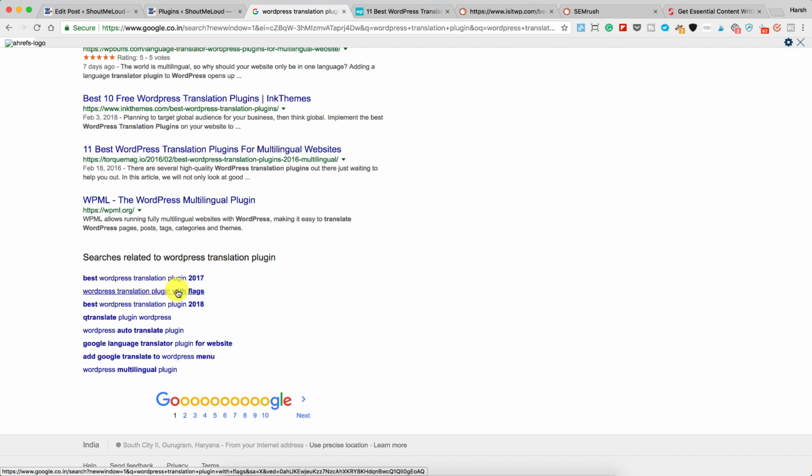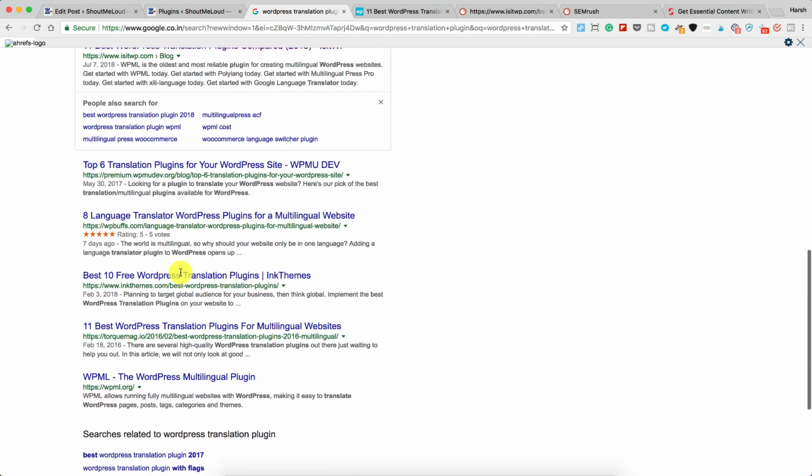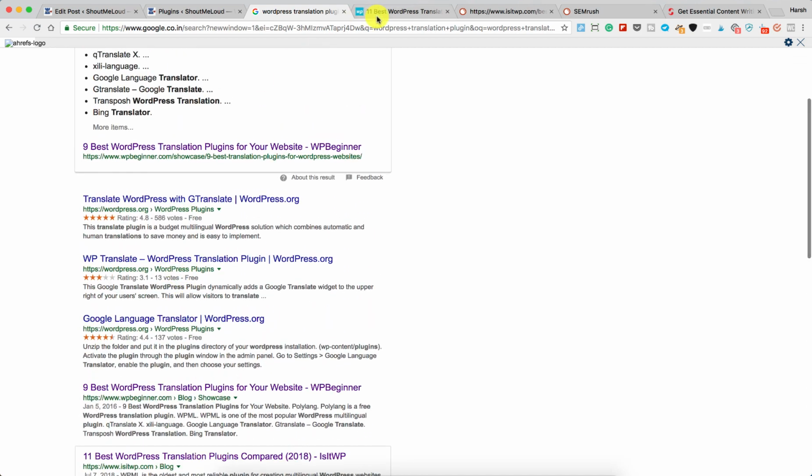Now, the point is I need to see if any of the plugins that I've listed have this feature called flags. If there is, then I will definitely add this within the article. So these are some of the related keywords that Google thinks are very useful related to this target keyword, and it's a great idea if you can integrate them within the article as well.